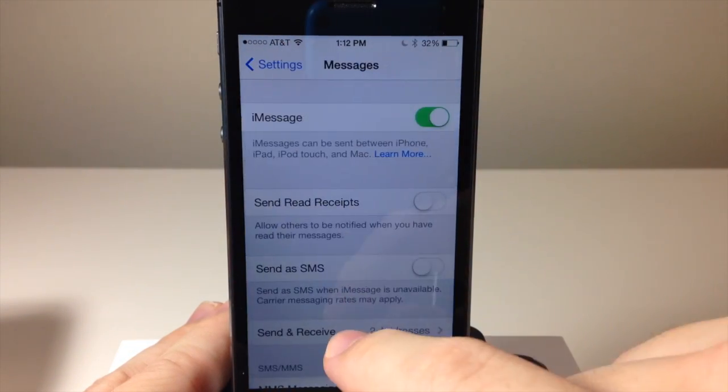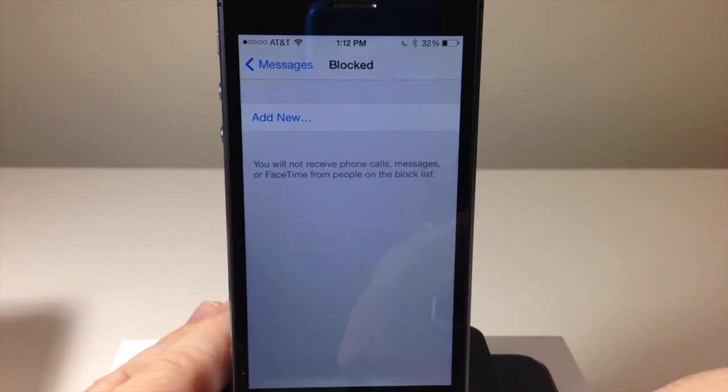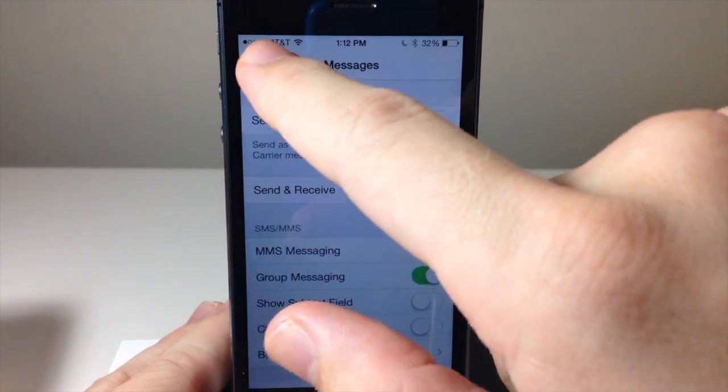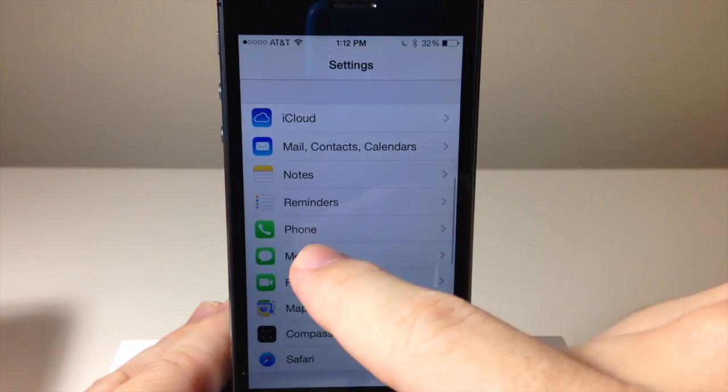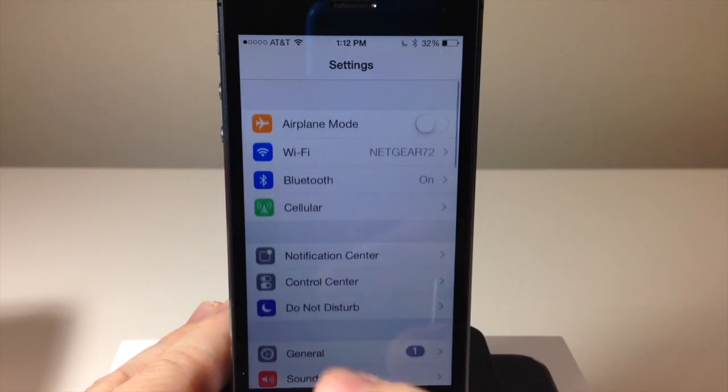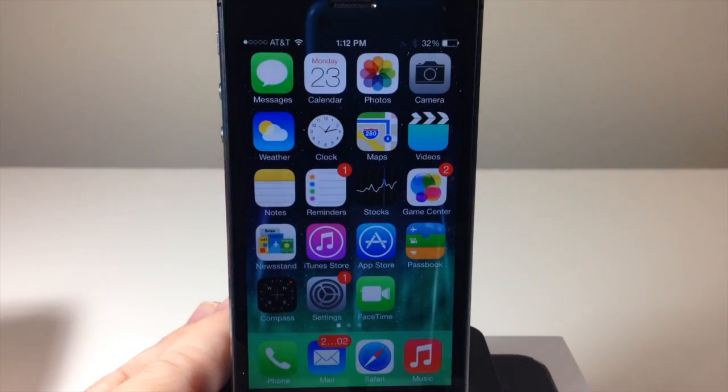You can do that in messages as well. If we scroll down here, here's blocked, and you can do the exact same thing. And FaceTime, if we scroll down, here's blocked. So you can do that in the three separate places: phone, messages, and FaceTime. You can also do it within the applications.